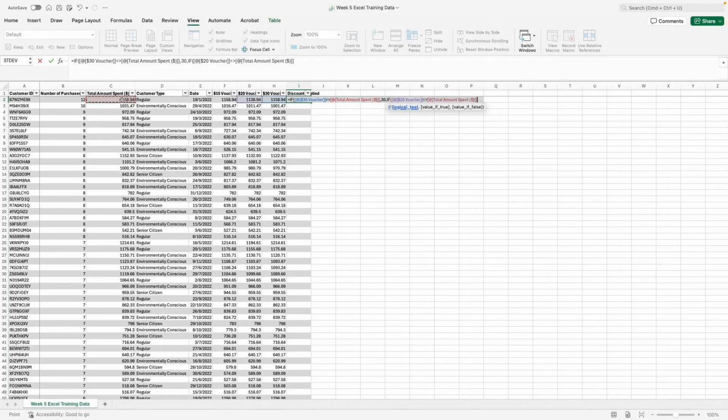And then total amount spent. So if that's true, then we'll put 20 into the box. And if it's false, then we'll move on to checking the $15 voucher. So $15 voucher, money spent. If it's true, then we'll have to put 15 down. And if it's false, then we'll have to put 0 down. So just close that off real quick.